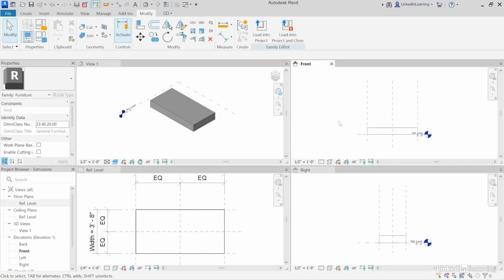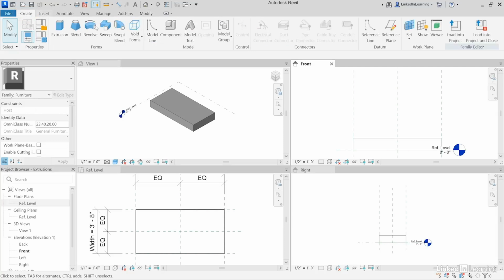So I'm going to work here in this front view and I'll just zoom in a little bit. Now there's a variety of ways that you could adjust the height and thickness of this solid form. I like to do it with reference planes. It's not the only way, but it's the way that I'm going to show you here. Okay, it's my preference.